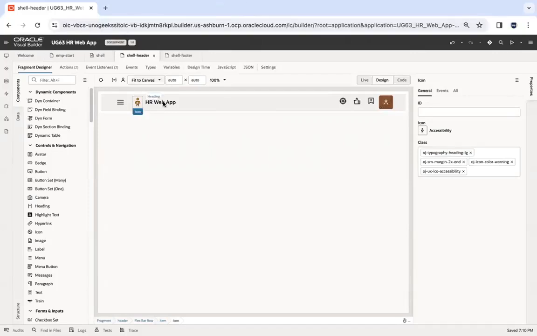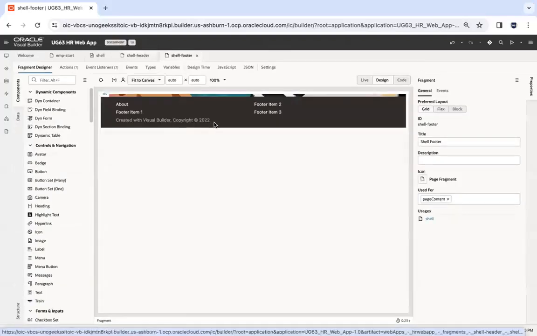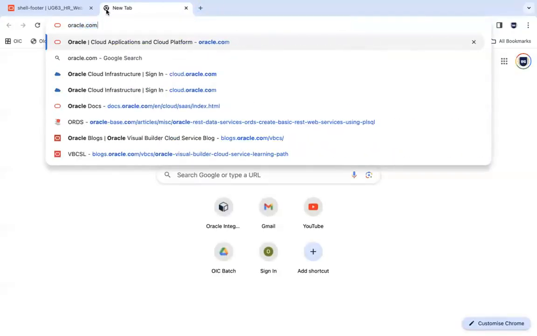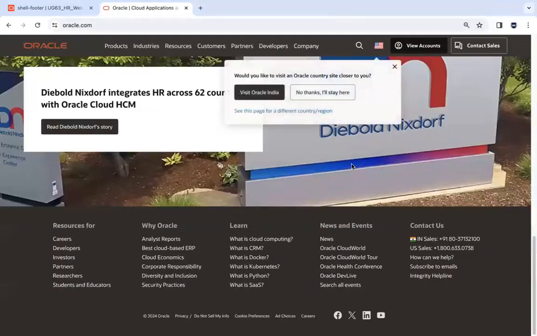So you see a human symbol, you see the heading here. And when you go into a footer, what do you normally see in any website footer, guys? Say, for example, if you go to oracle.com, what do you normally see in a footer? You would see links to access other important pages within the application, right?